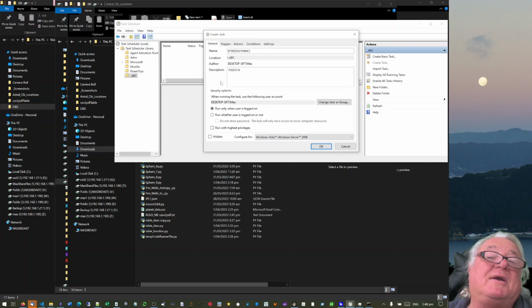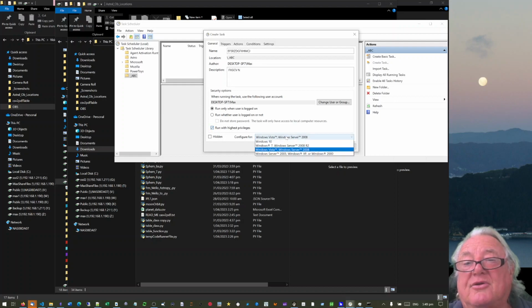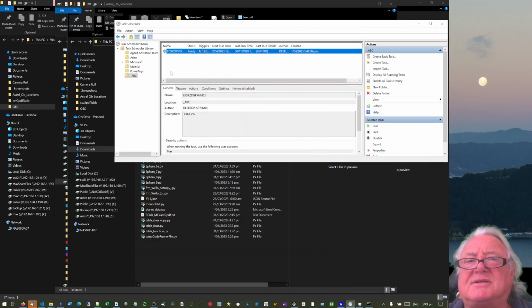All I do is, because it's an email that happens every day, I just check every day to see if it works. So if I fiddle with something and it doesn't work, you can run with the highest priority, and also you can configure for Windows 10 through there. I'm not too sure how much that one. Now this isn't running that well for me on this PC.